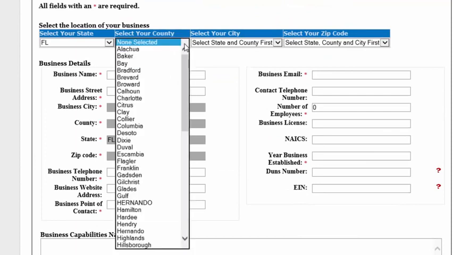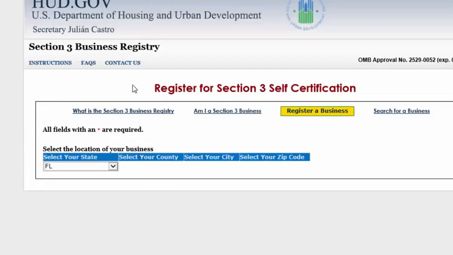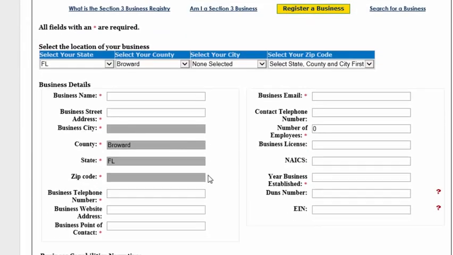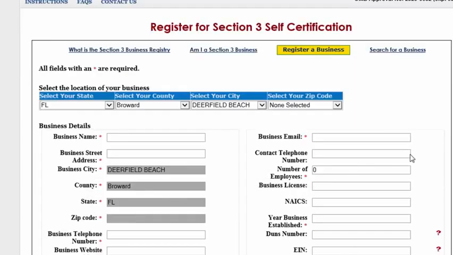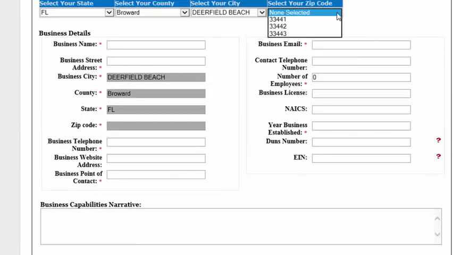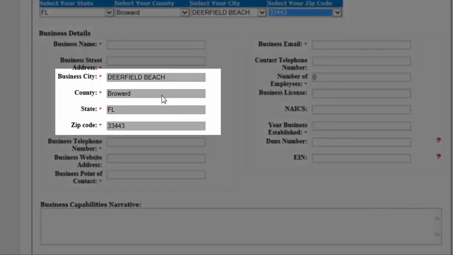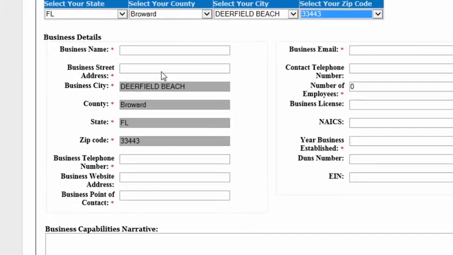The page will then show you all of the possible counties from Florida. So let's choose Broward County. You'll next be able to choose from a list of cities within that county. We'll choose Deerfield Beach. And then it allows you to select a list of the zip codes. We'll choose 33443. You'll notice as I selected from the top, each of these city, county, state, and zip code fields were entered for you at the bottom.